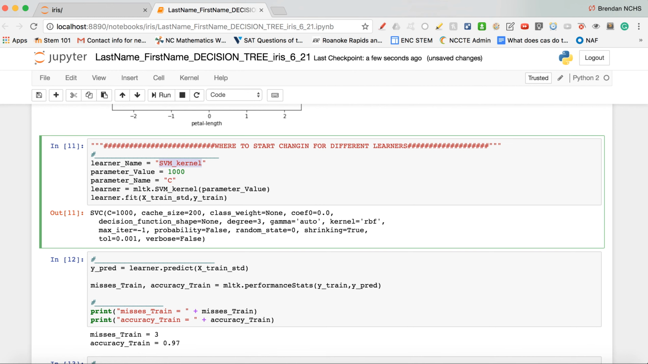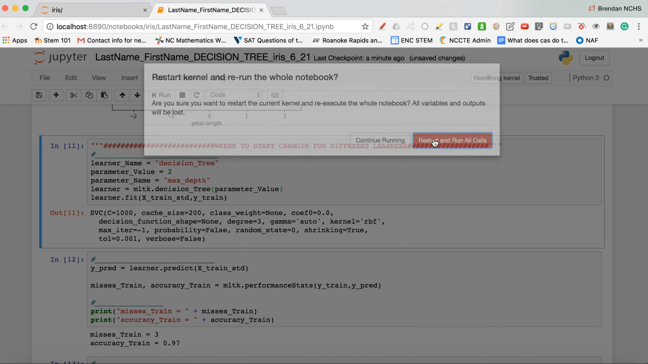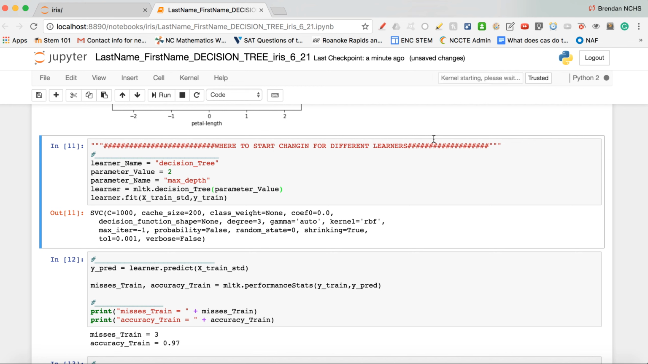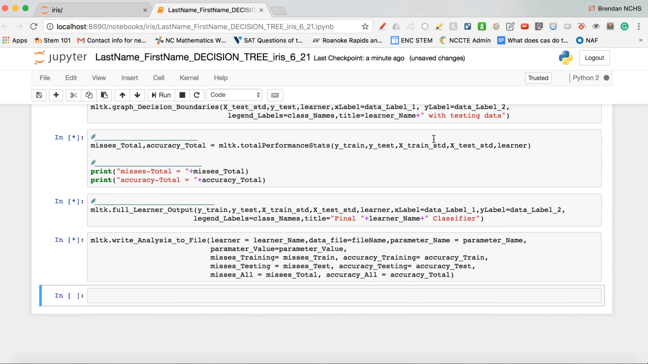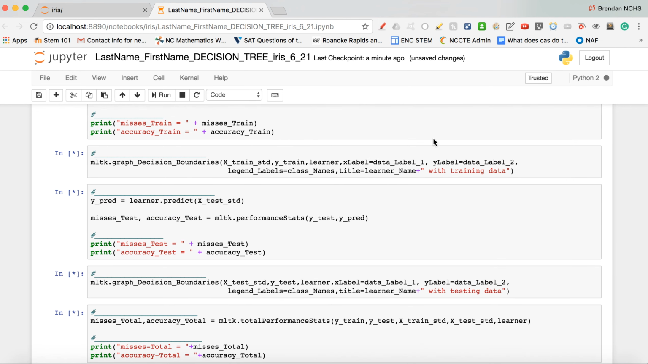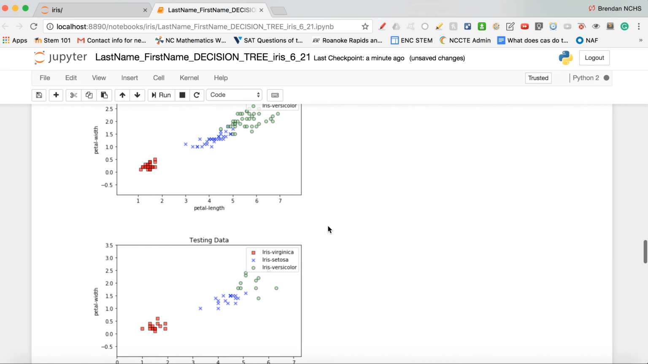We just change this. We are going to write the name, which is decision underscore tree. Okay, this one, the type of parameter is called the max depth. And we're going to change that to 2, okay? And then we need to change this one to use the function decision tree. Everything else is the same. You go restart and run all. And remember, decision tree kind of used boxes and rectangles to sort of divide its data up. Let's see how it did.